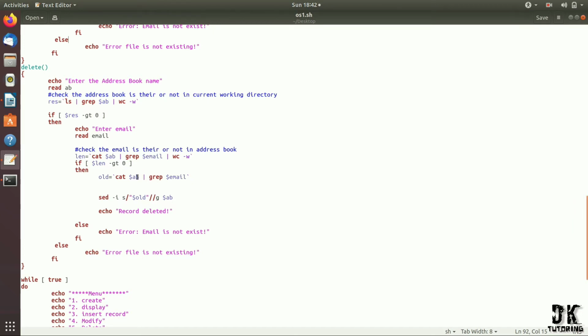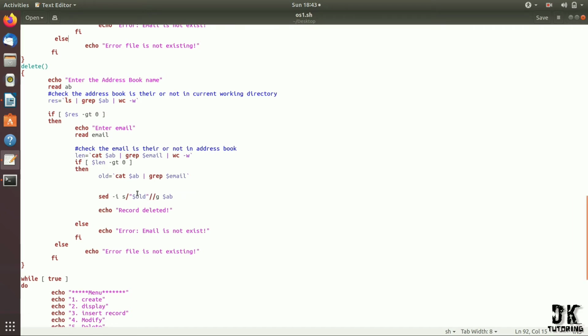The sed command is required for both the modify and delete functions. So I'll write here sed, which stands for search and edit. Inside the file I want to search the old record. There is no need for a new record, so this space is blank here. G is for global search, and $AB is my database. I'll write one statement for understanding purposes, echo record deleted. If the email is present in the database, the record will get deleted.